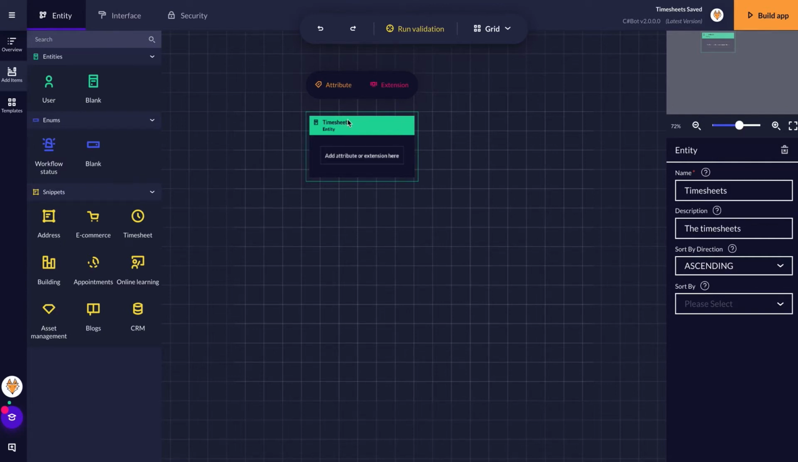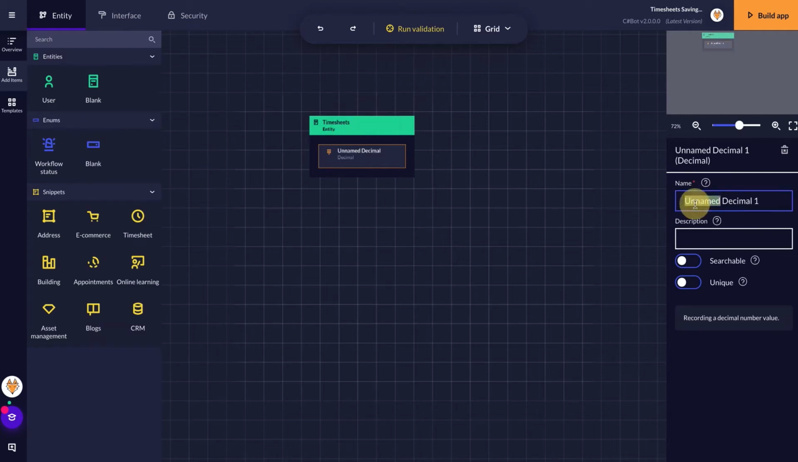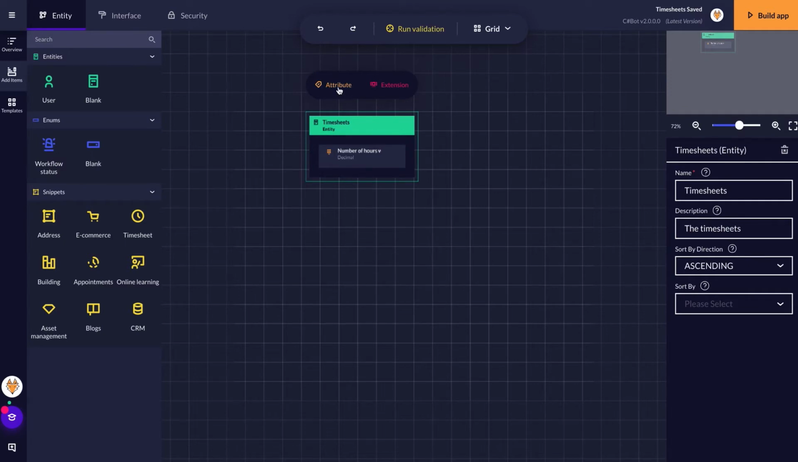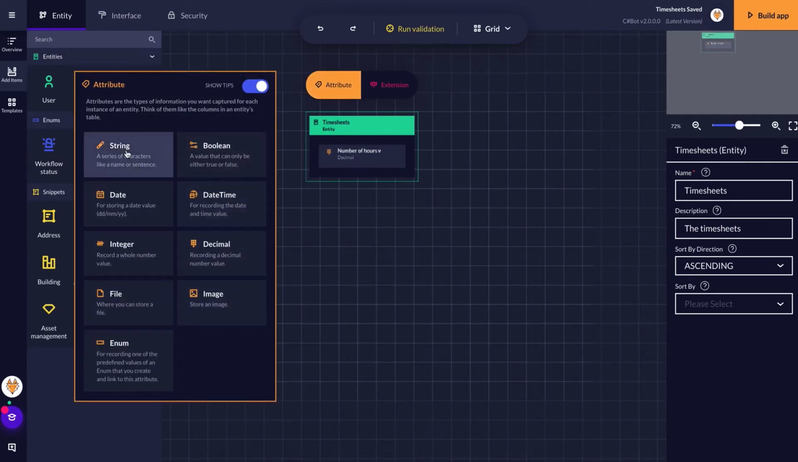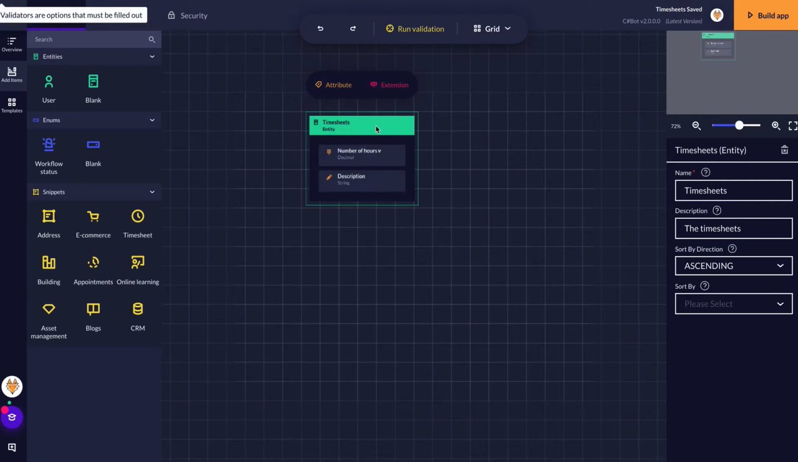However, I haven't told it what data I want to capture. To do that, I need to add in attributes. The attributes are the information we want to capture. For my timesheets, I'm going to want to capture a decimal for the number of hours worked. So that's going to be a decimal number. I could also add in an attribute of a string, so standard text, and give it a name of description, so like what happened.